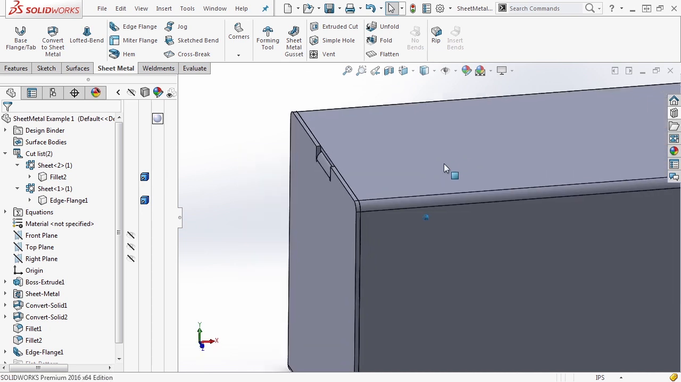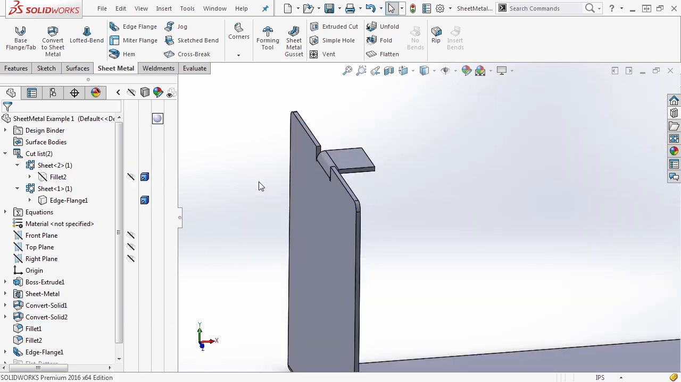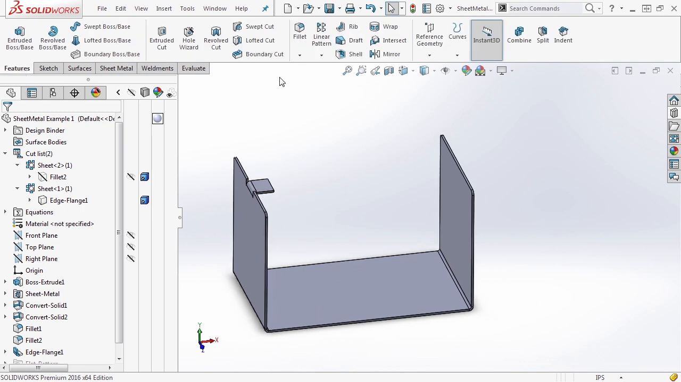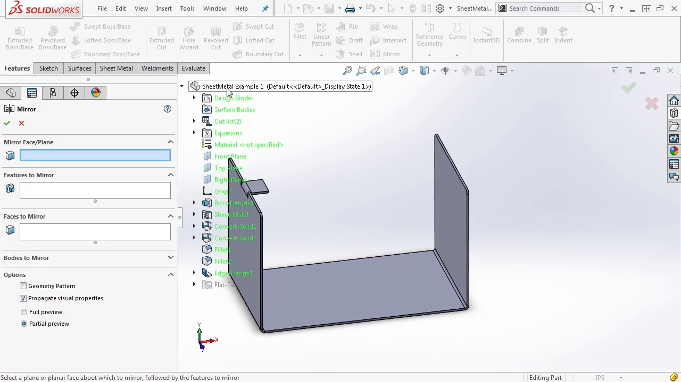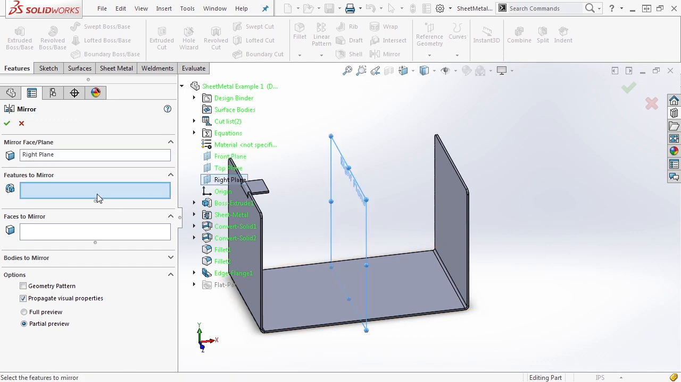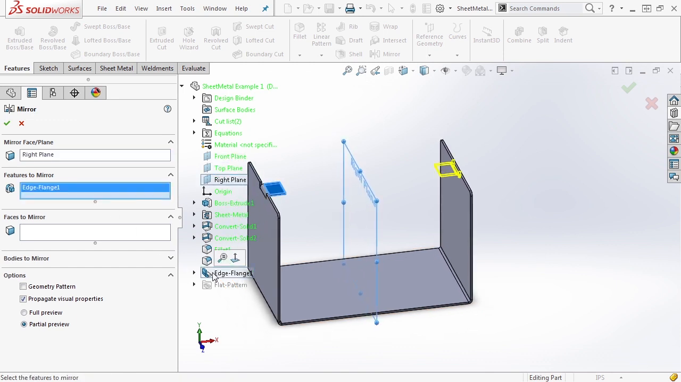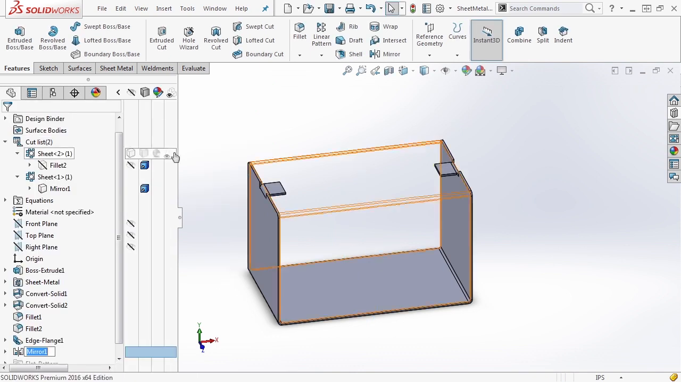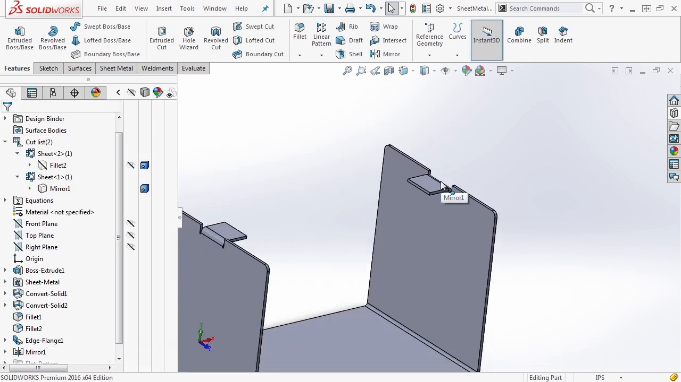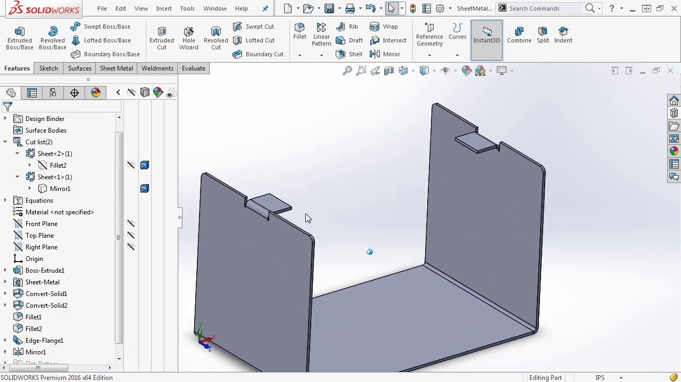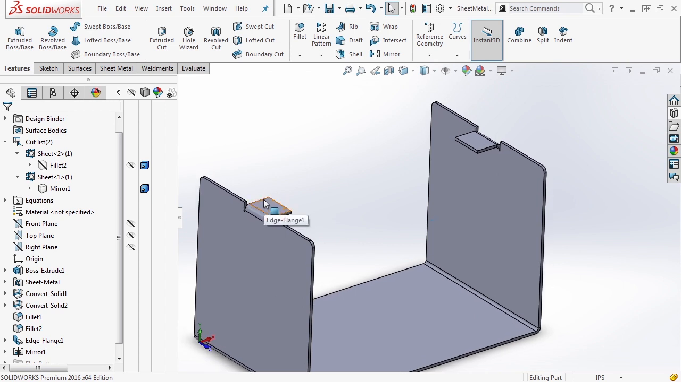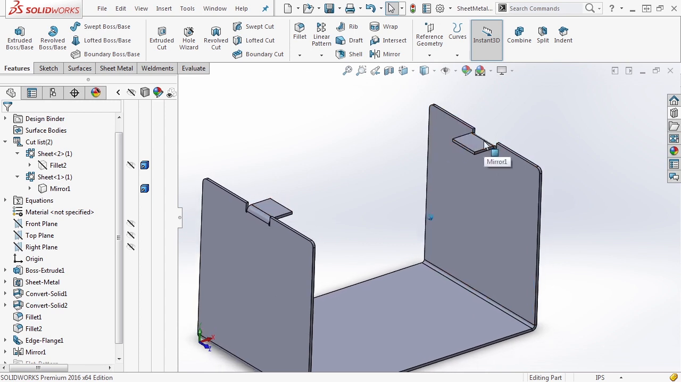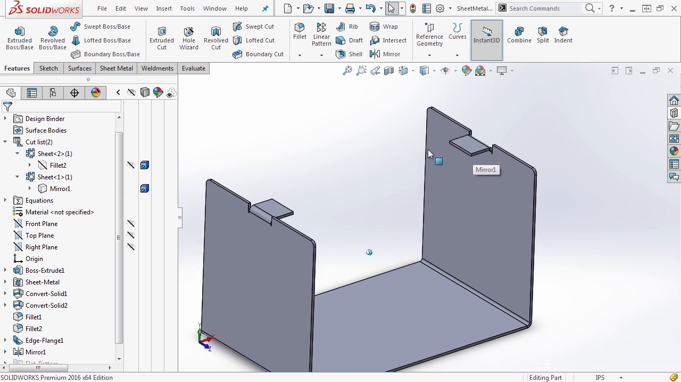The next thing we can do is try to mirror this. Let's give it a shot and see what happens. We're going to select mirror. We want to select our plane. In this case, we're going to select the right plane. The feature to mirror is going to be the edge flange, and we're going to say OK. So you notice that even though it's a pretty specific sheet metal feature, we modified the profile, added a bunch of parameters, it still was able to modify that so that it could create the flange on the other side.